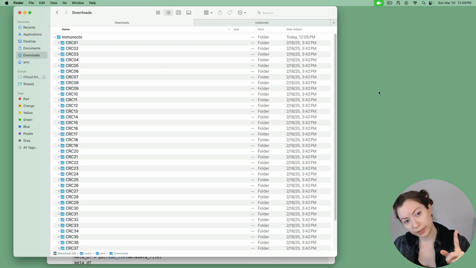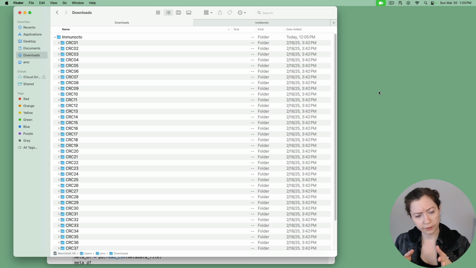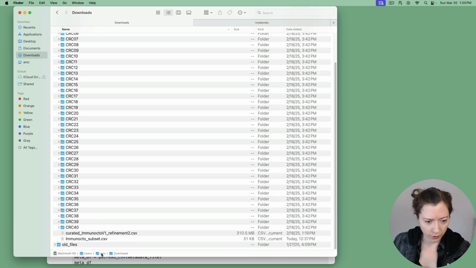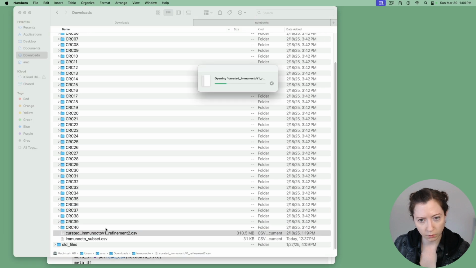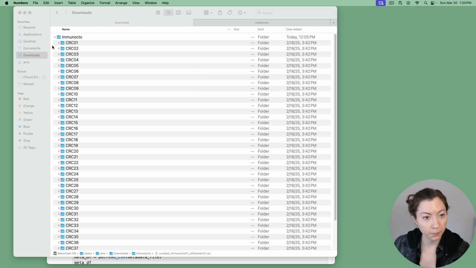Okay, now we have the data downloaded. We have a folder for each patient. I've already gone and unzipped these, but I have a command in my notebook to assist with that, if you so choose. So we've got 40 patients here, down to CRC 40. We have our CSV file. Whoa, no, I do not want to open that. It's way too big. And we are ready to use our notebook.